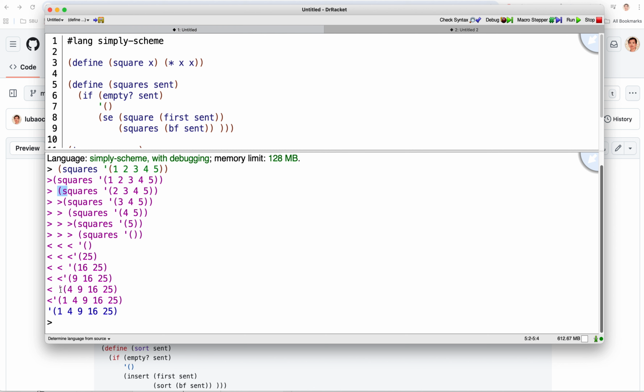It's the same thing. We take the squares of the rest of the sentence, and then take the square of the first element, and then put it together as a new sentence. Okay, once this returns, this can return. It's the same thing. We square 1, square the remainder of the list, and put it together as a new sentence. So that's why we get this result.